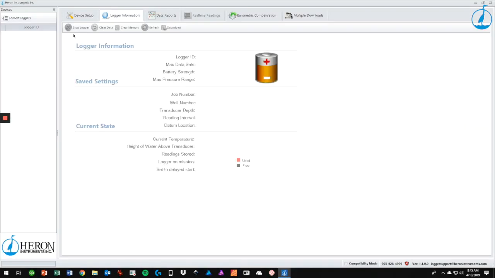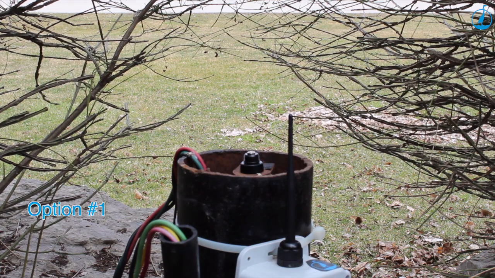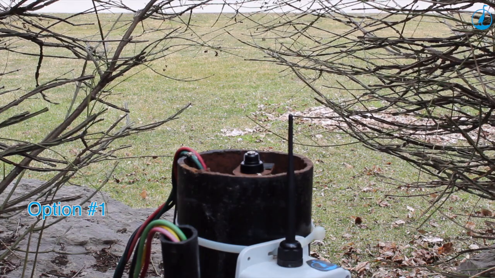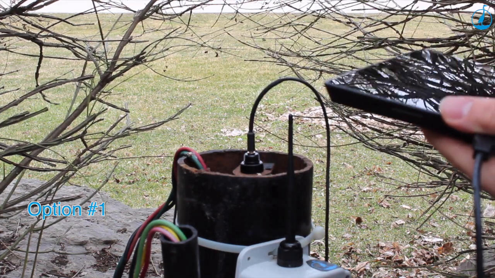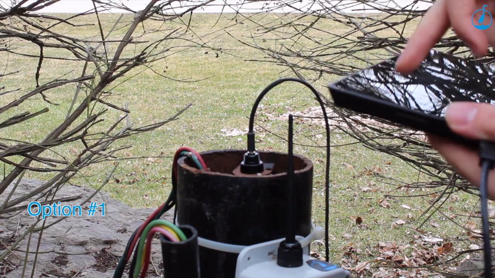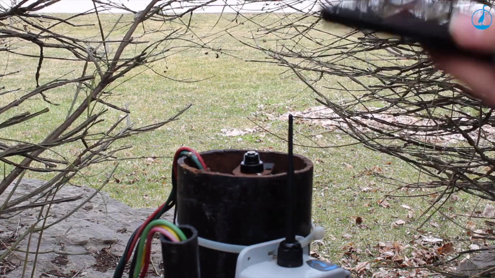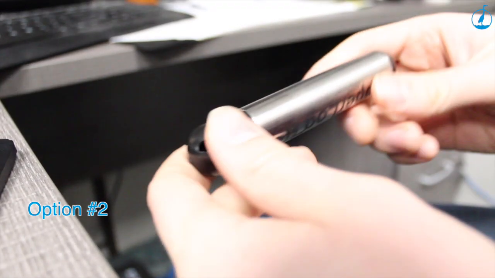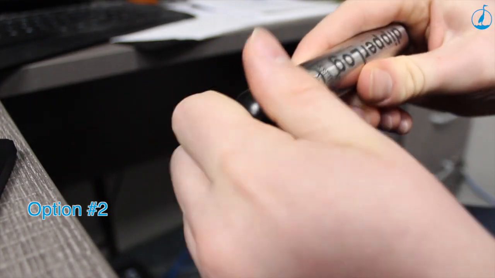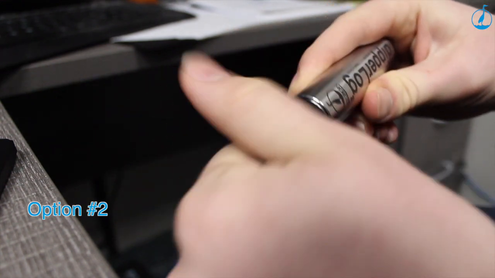In order to download your data, you must choose which method of download you would like. Option number one is to attach your PC communication cable to your direct read wellhead, which communicates with dipperLog while still in the well, and perform the download with a tablet or laptop. Option number two is you can pull up your dipperLog from the well and connect the logger directly to your PC using the PC communication cable.